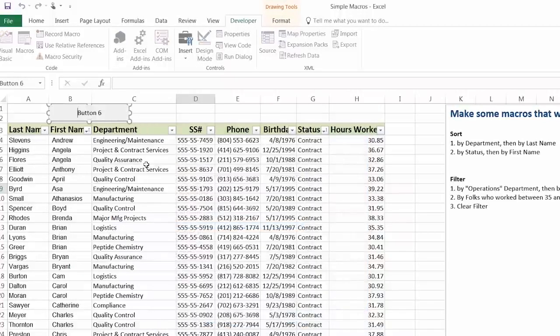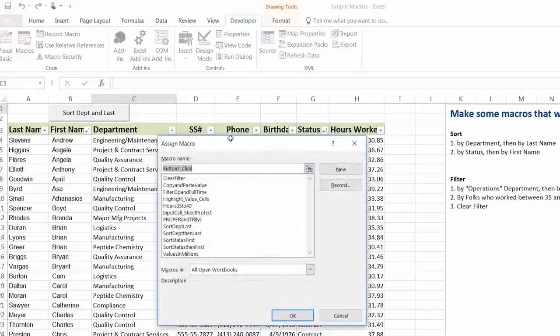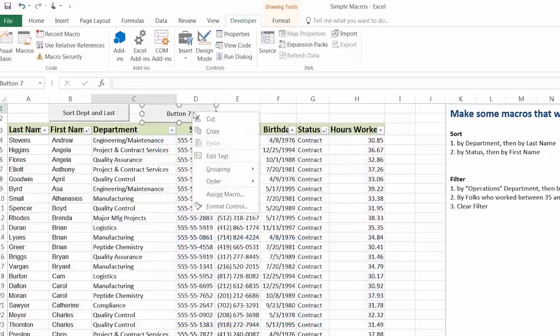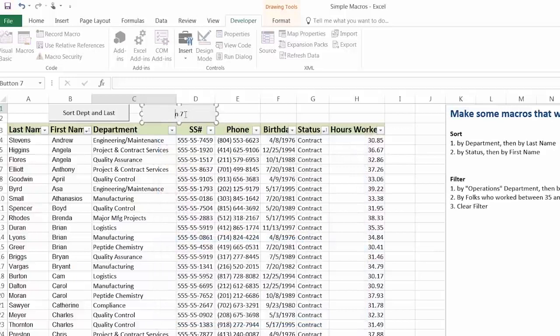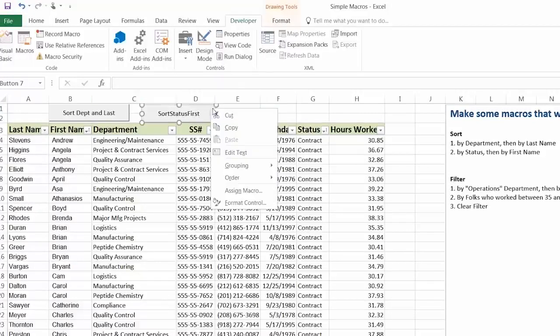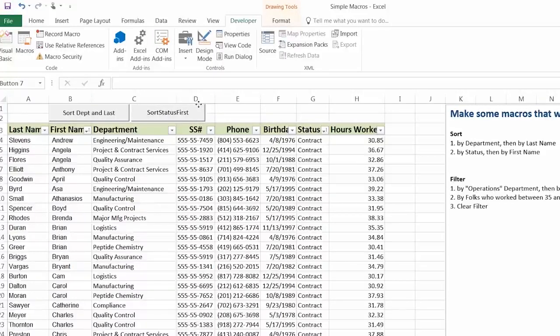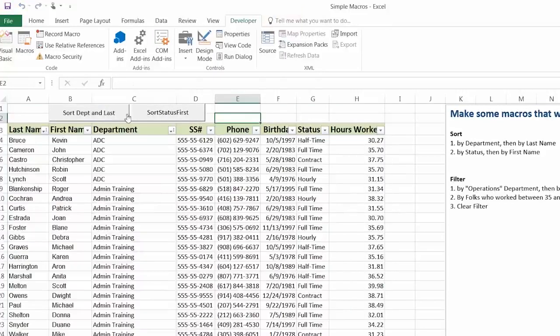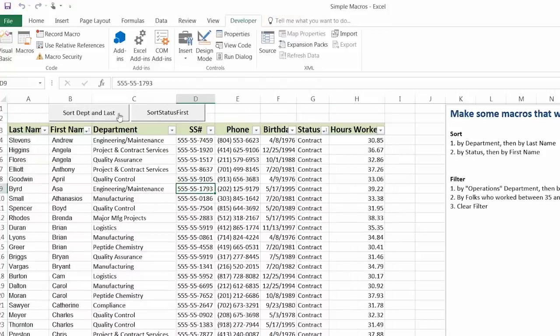And I can right-click on this to edit the text, and I can actually change the text to say sort, department, and last. And then maybe I'll put in another one for my second sort. My second sort is the sort by status and then first. And I'll click OK again, editing my text here. Sort, status, and then first name. And now, my end users, folks who might not already know how to use sorting, they can just click on these and have it sort exactly like they want it to.